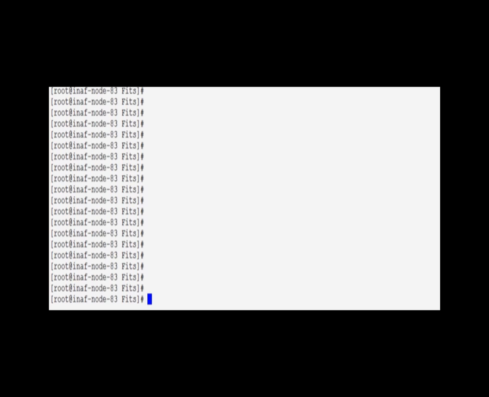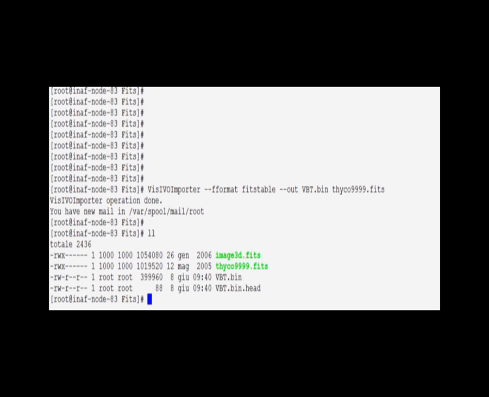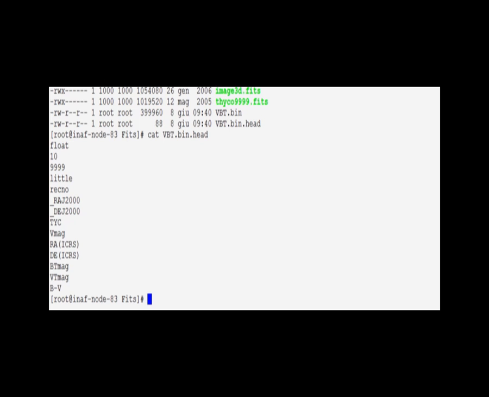VisIVO importer fits table format. VisIVO can import a fits table to form a VisIVO binary table. The syntax is the following: VisIVO importer --fformat fitstable --out the name of the new VisIVO binary table and the name of the fits table that contains the user data. And this is the new VisIVO binary table and the content of the header file that you can see on the screen.